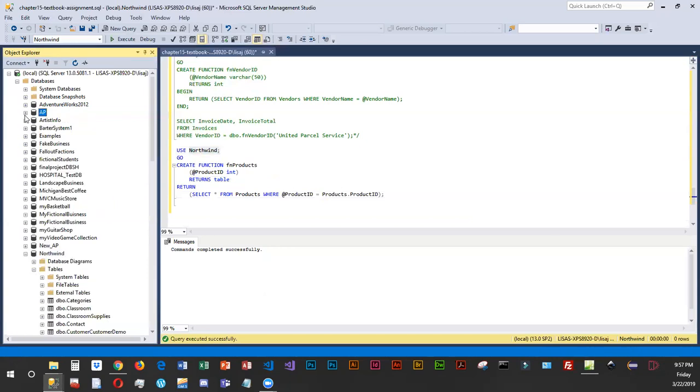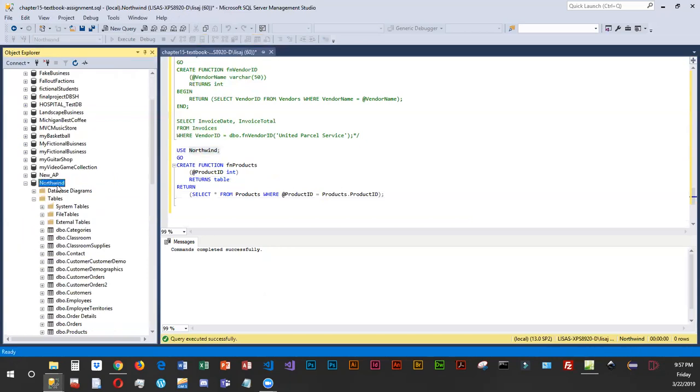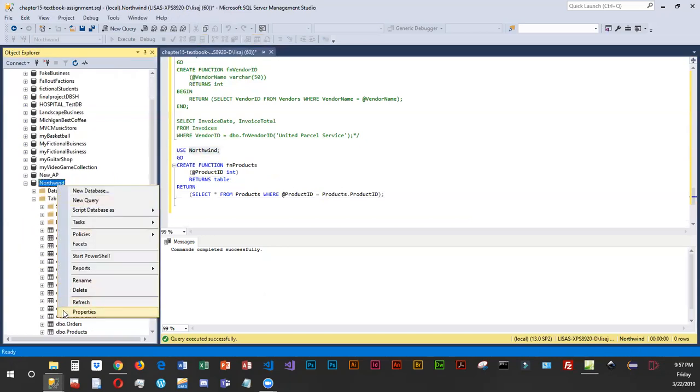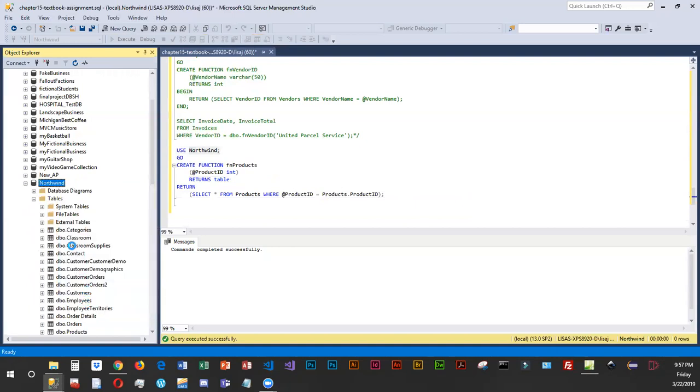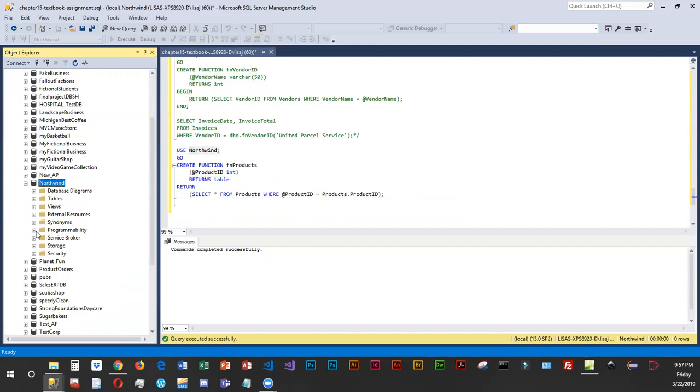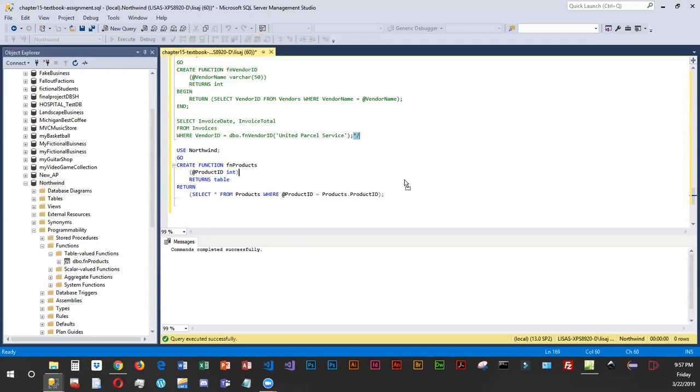So if we went down and looked, I'm probably going to have to refresh this. There could be some existing functions in here as well. And we said this was a table, and we can see products is right in there. So I'm going to go ahead and move my closing comment down.